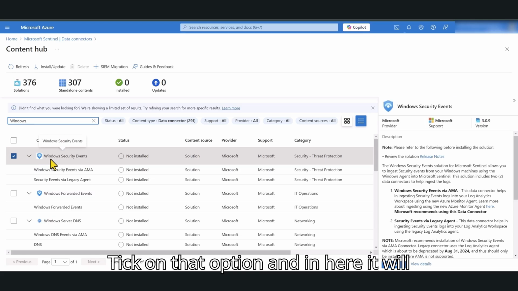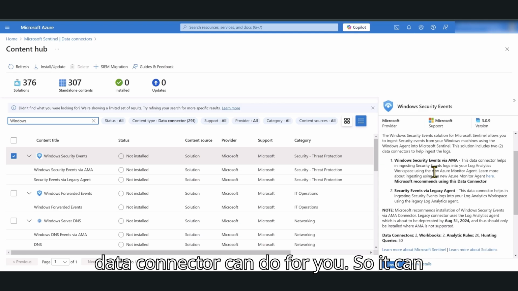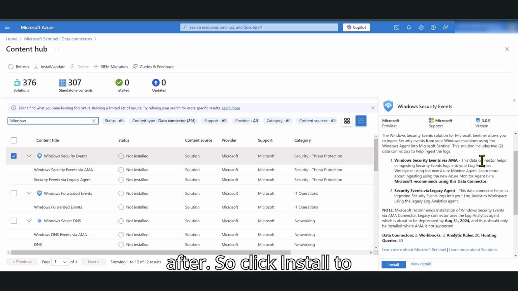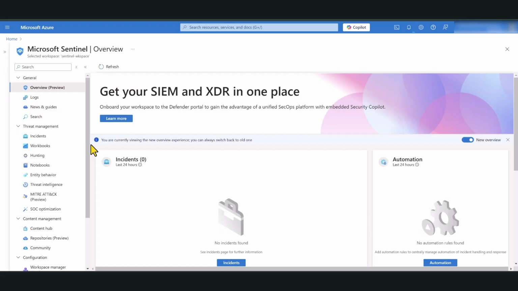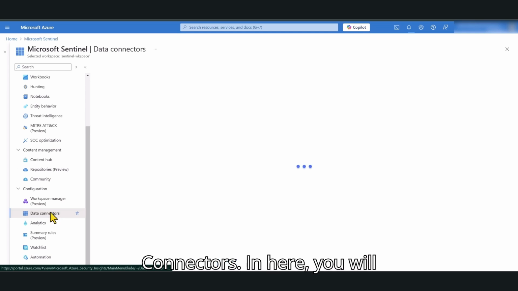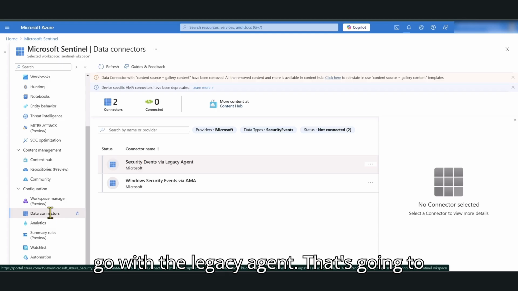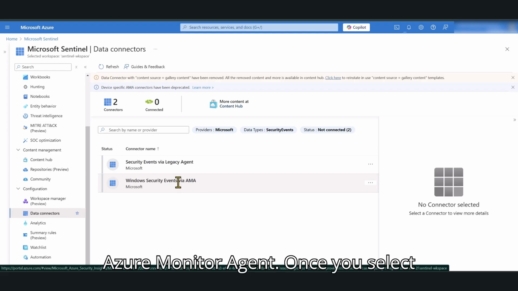Tick on that option, and in here it'll give you a description about what this data connector can do for you. So it can send Windows security events via Azure Monitor Agent. This is exactly what we're after. So click install to install this data connector to your Microsoft Sentinel instance. Once the data connector has been installed successfully, go back to data connectors. In here you will see two options. Select the Windows security events via AMA. Do not go with the legacy agent. That's going to get deprecated. So make sure that you select Windows security events via AMA, Azure Monitor Agent.